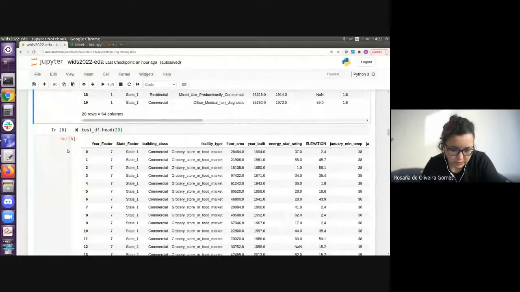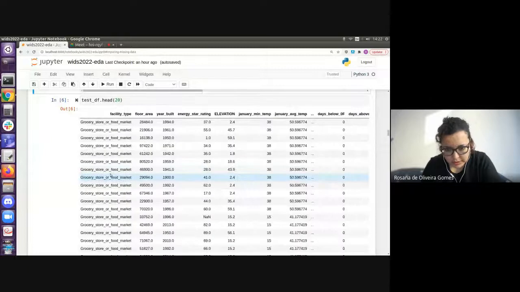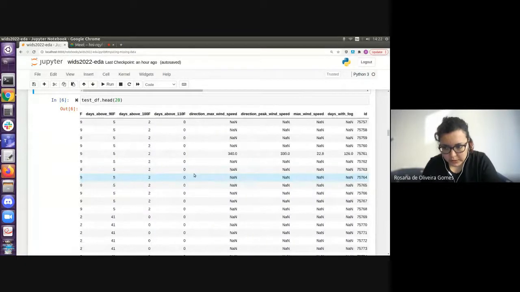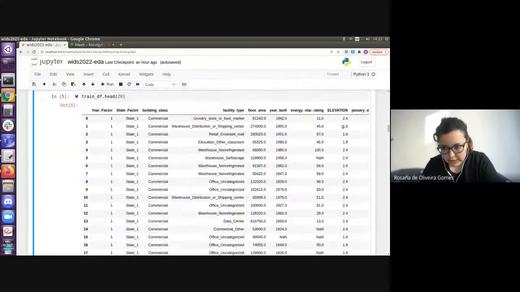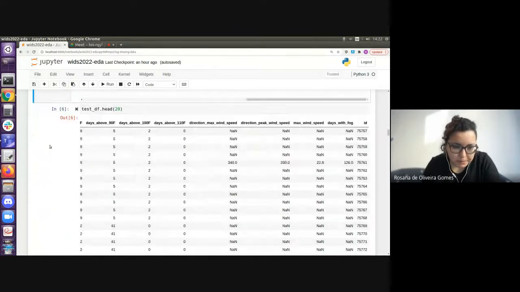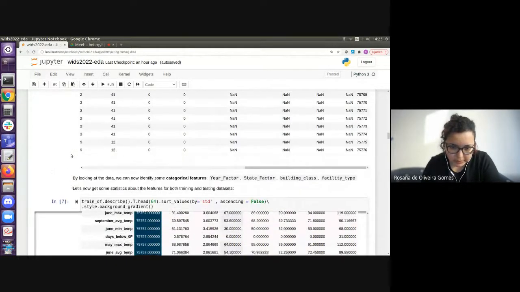And we can also look into the test data set. It looks quite similar, a smaller data set of course, but it still has the same features, except that you can see here at the end, we don't have the last one. This one here is our target variable, because of course we want to predict that, so we don't have it.